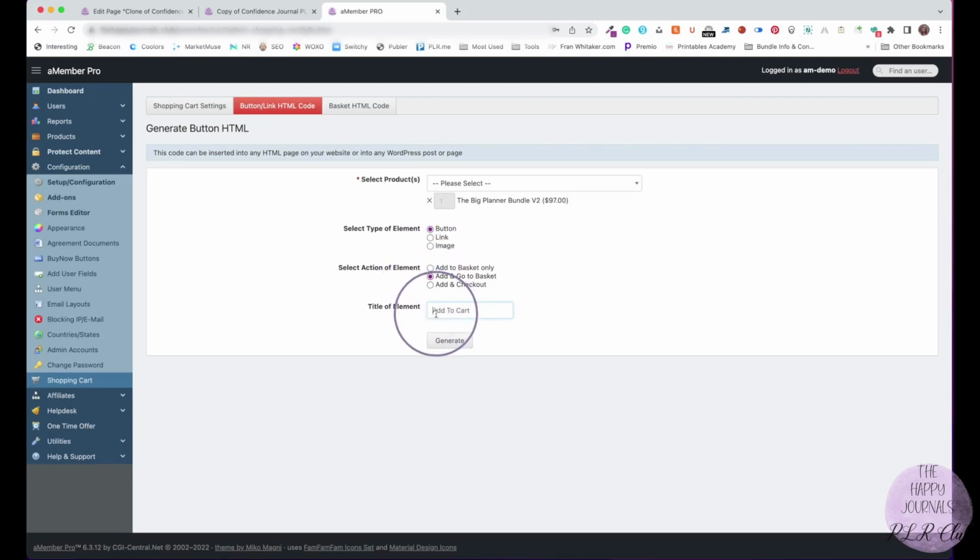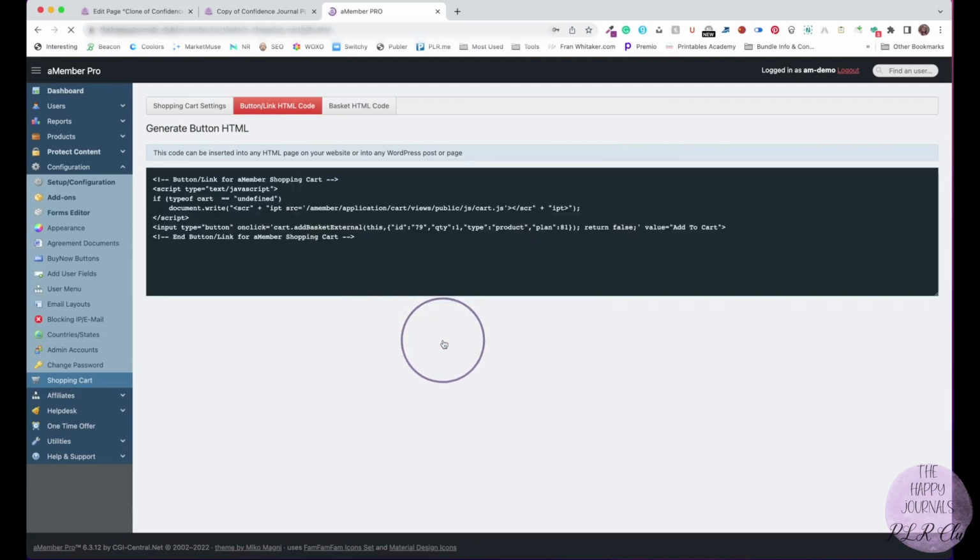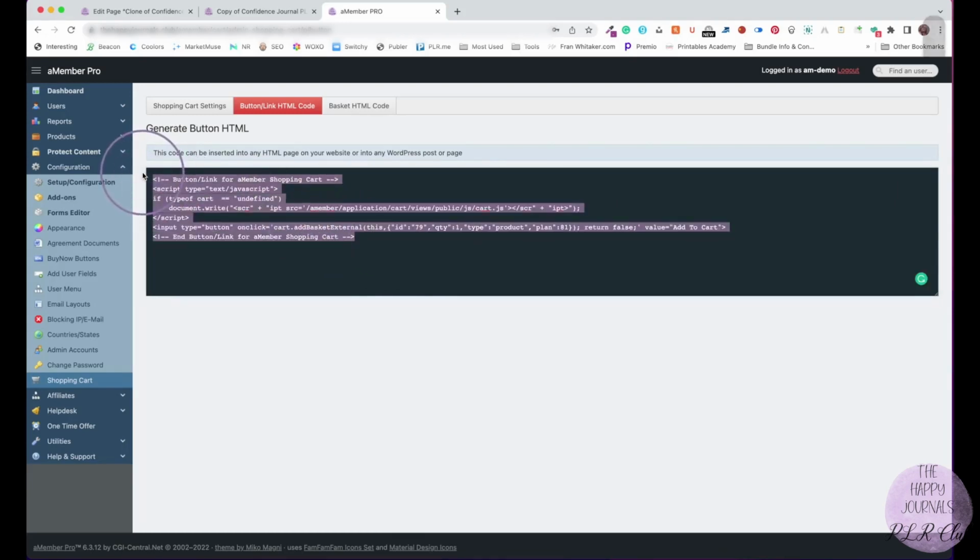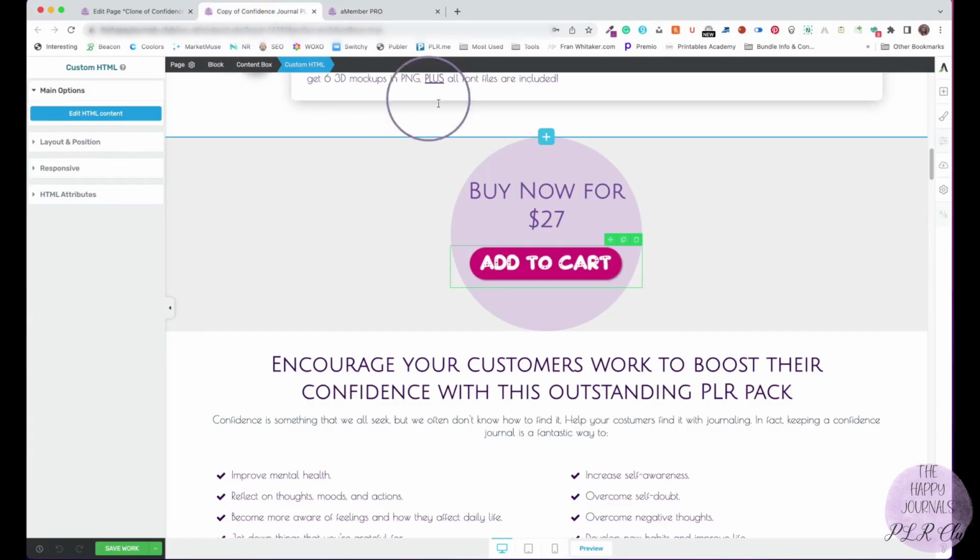Finally, in this box, you can either add something or leave it blank. It is up to you. Then we'll just click Generate, which will take us to the next page. Here, we'll get some HTML code that we'll simply highlight and copy. Perfect. Let's head over to one of my sales pages to input this code.